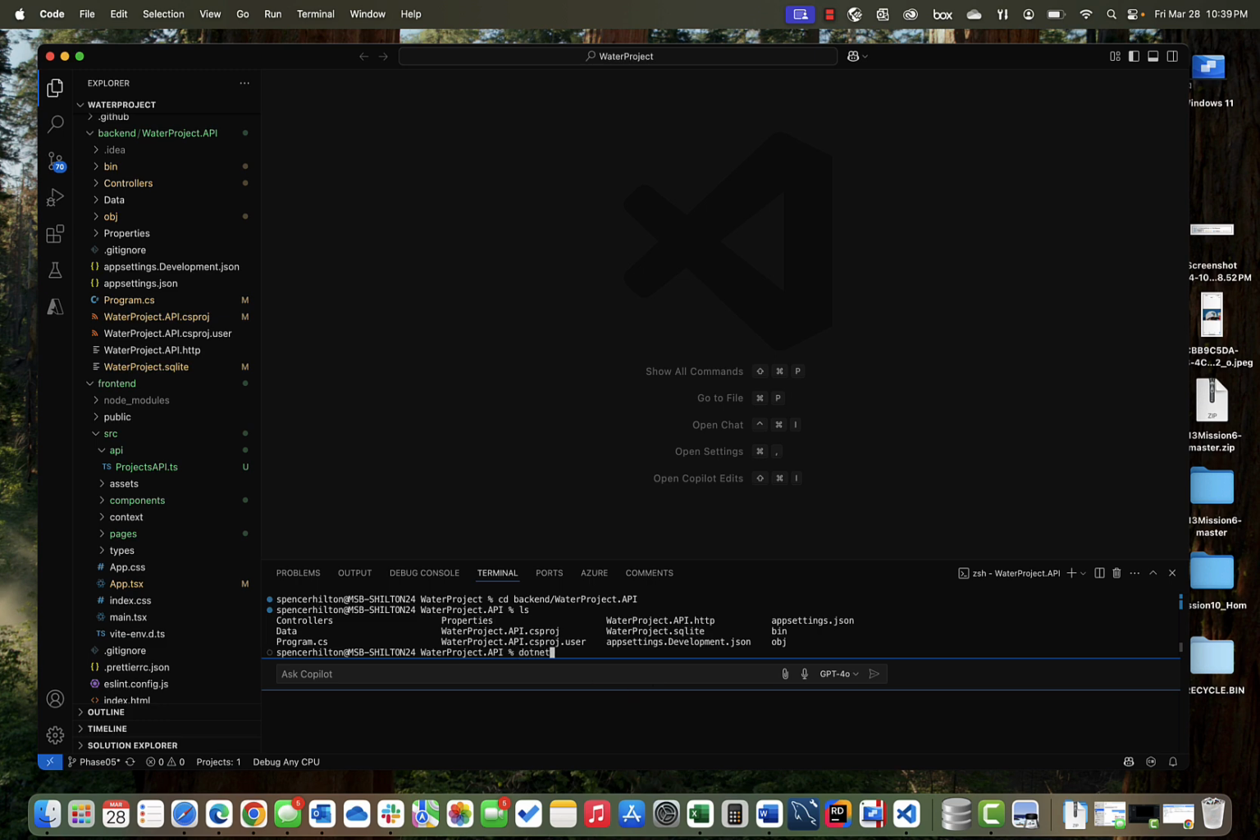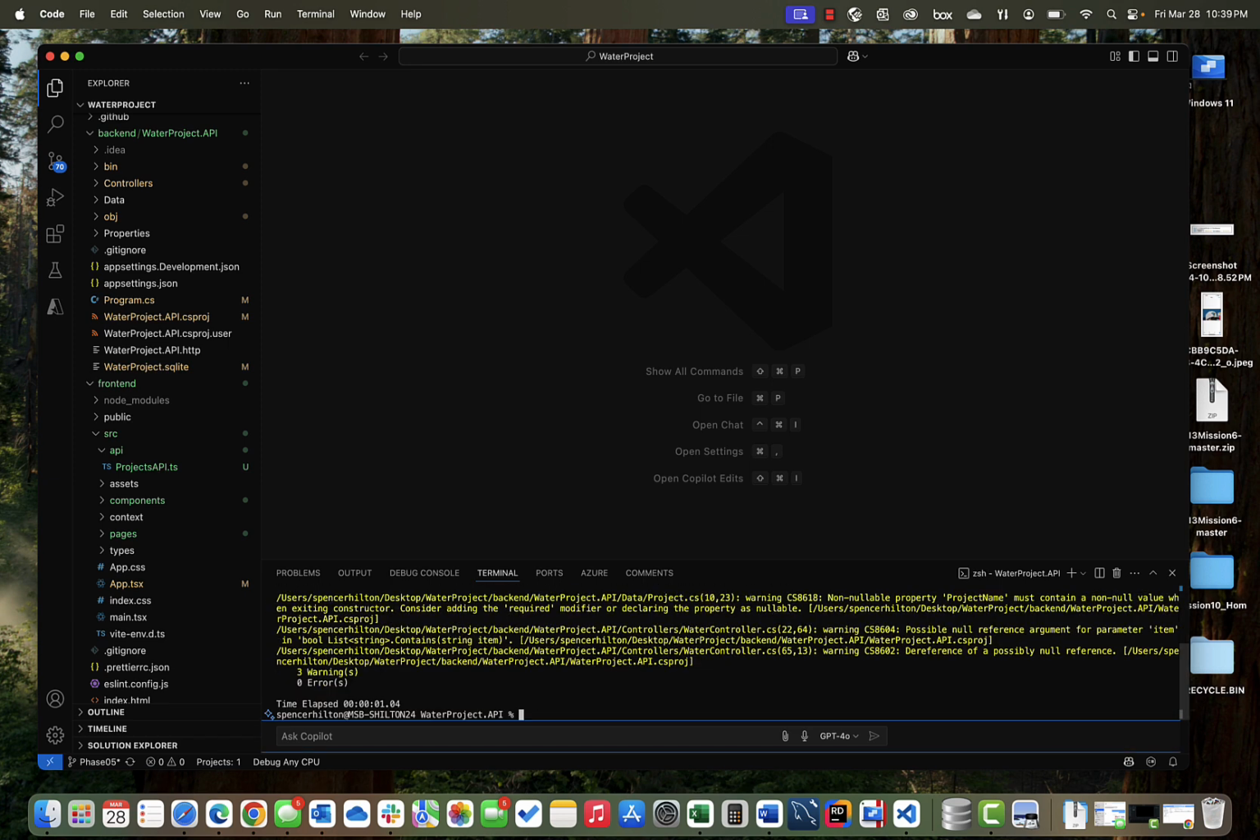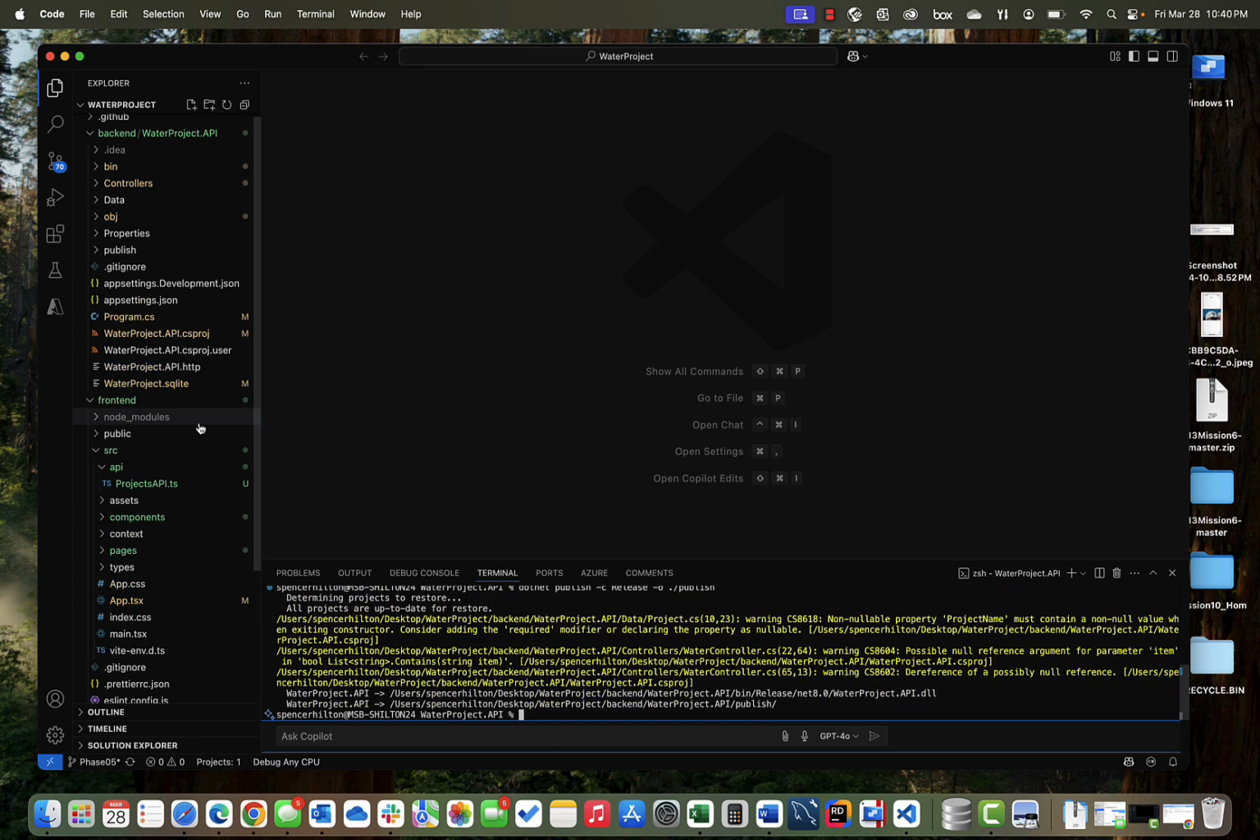And then what we want to do is a .NET build to make sure that everything is built, there's no errors. And then once we've done that, we're going to type in a command: dotnet publish -c release -o ./publish. Now this says create a publish folder and publish to it in this location. All right, so we're going to run that command and you'll see it pop up here on the left. Now we've got a publish folder in here. And this is what we're going to use to publish our app.